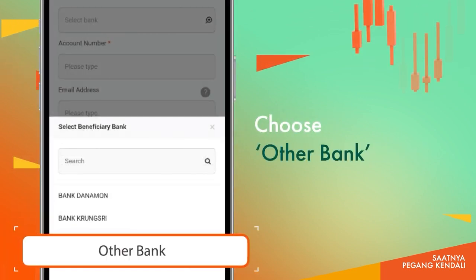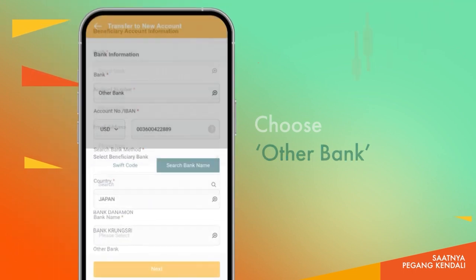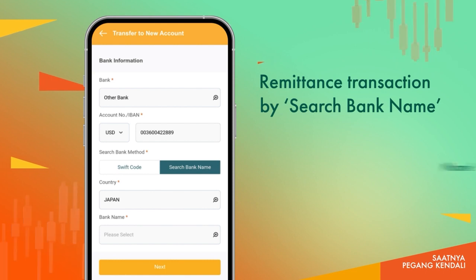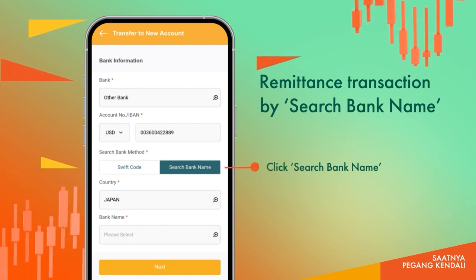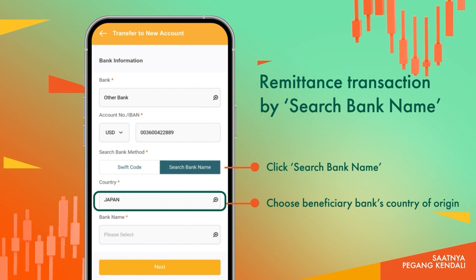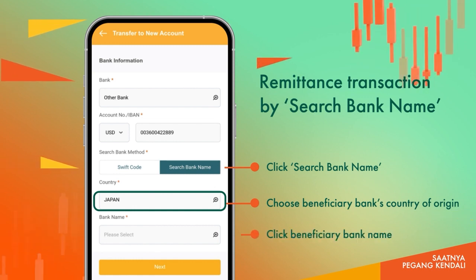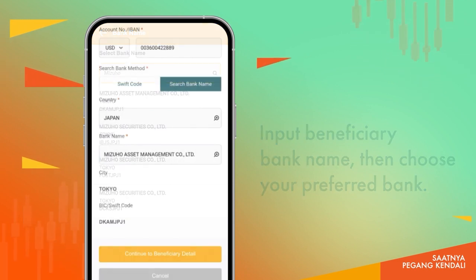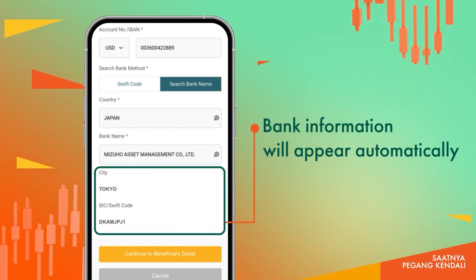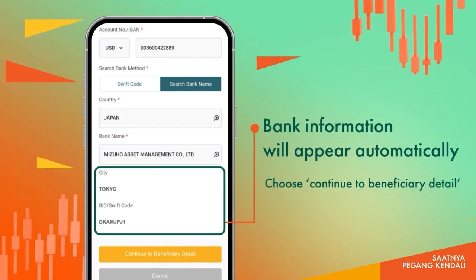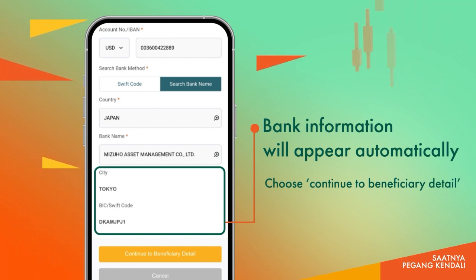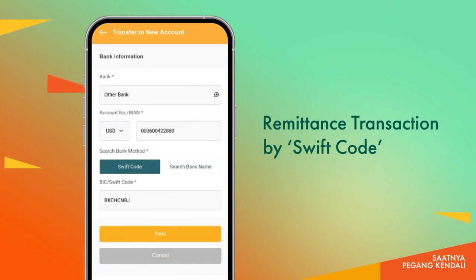You can also choose another beneficiary bank by clicking on the Other Banks option. If beneficiary bank name is known, you can search using the bank's name. Click Search Bank Name. Input the origin country of your beneficiary bank and then click on Bank Name field. After that, enter beneficiary bank's name and select your preferred beneficiary bank. The beneficiary bank information will appear automatically. Make sure you choose the correct bank. Click Continue to Beneficiary Details to continue your transaction.